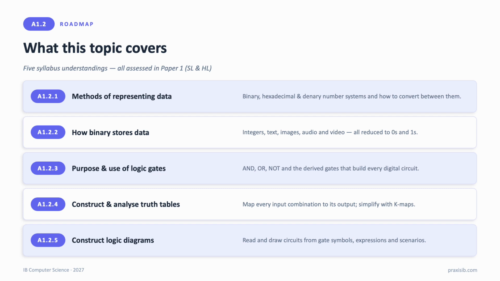Notice how each part leans on the one before it. You can't understand logic gates until you are comfortable with binary. So we build up slowly, brick by brick. One quick note for the exam: examiners often mix these parts together in a single question. So don't think of them as 5 separate topics. Think of them as 5 chapters of one story. Alright, let's start with chapter 1.